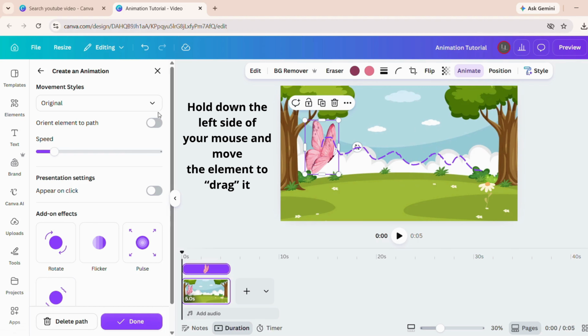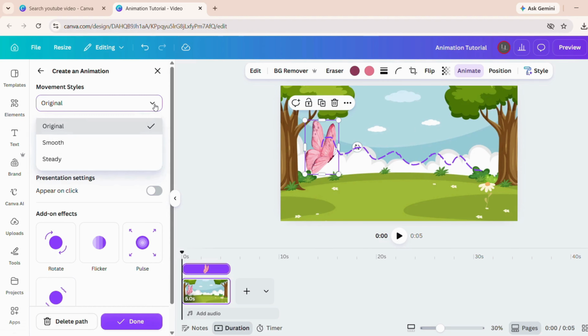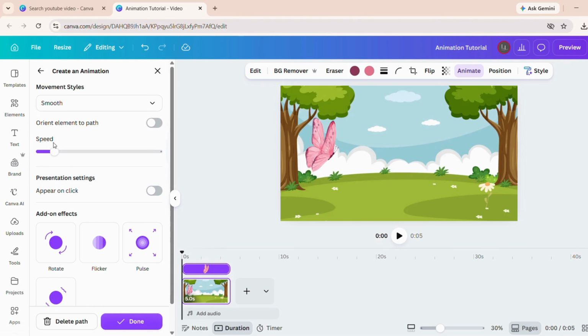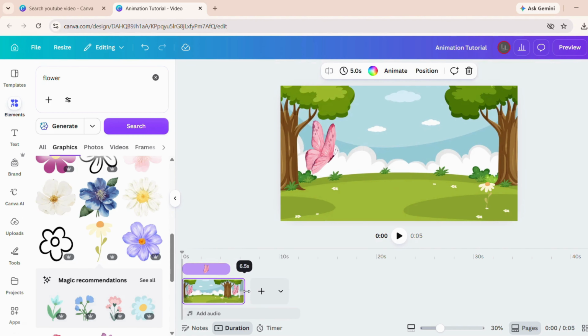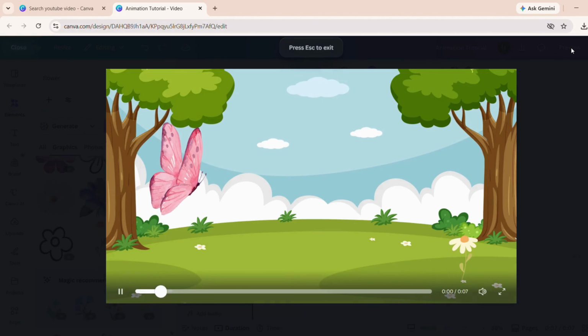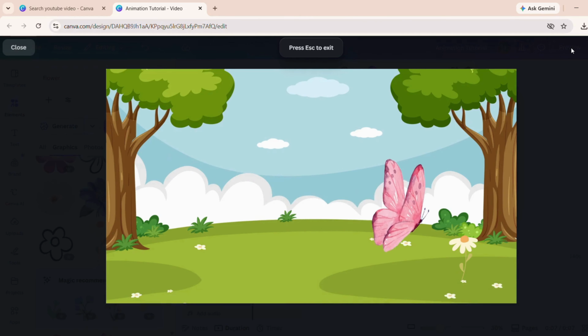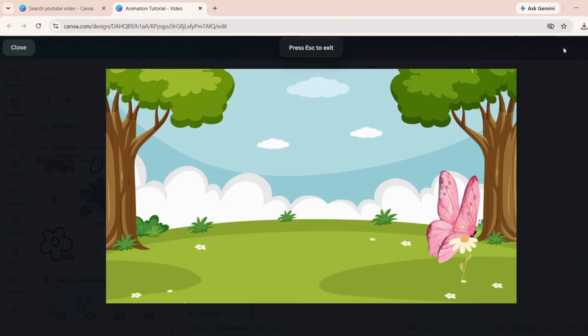So it looks a little choppy. So to fix that, you go up here and you can click smooth. And I can also change the speed of it. So I want to keep it a little slower. So then I click done. And if you want it to stretch it out a little bit more, you can. So let's do a preview to see what it looks like. Boom, there it is.